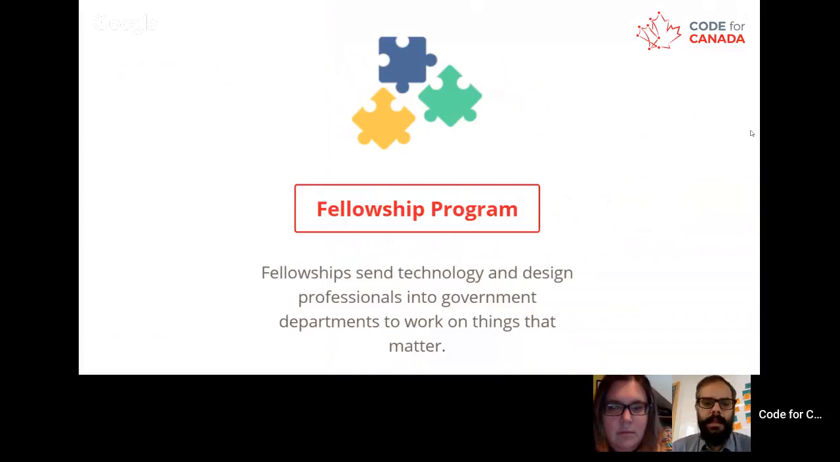The first one is our fellowship. So this is a program in which we hire technologists, designers from the private sector, people who are experts in building digital products, and give them the chance to apply their skills to working in government. So we work with government partners to identify a project and then embed those fellows into government to work on that project in a team of 3 over the course of 10 months. We'll say a little bit more about the fellowship in a moment.